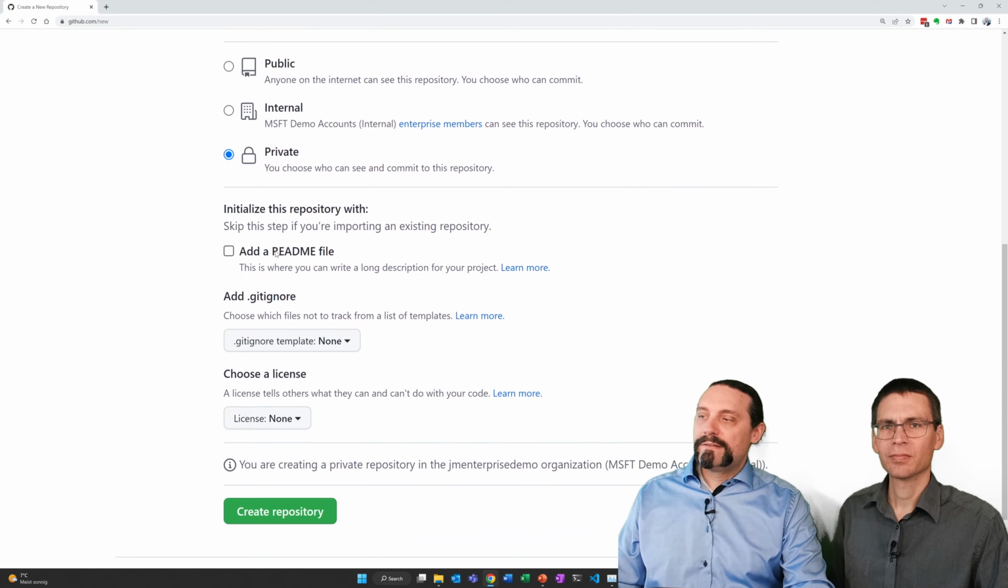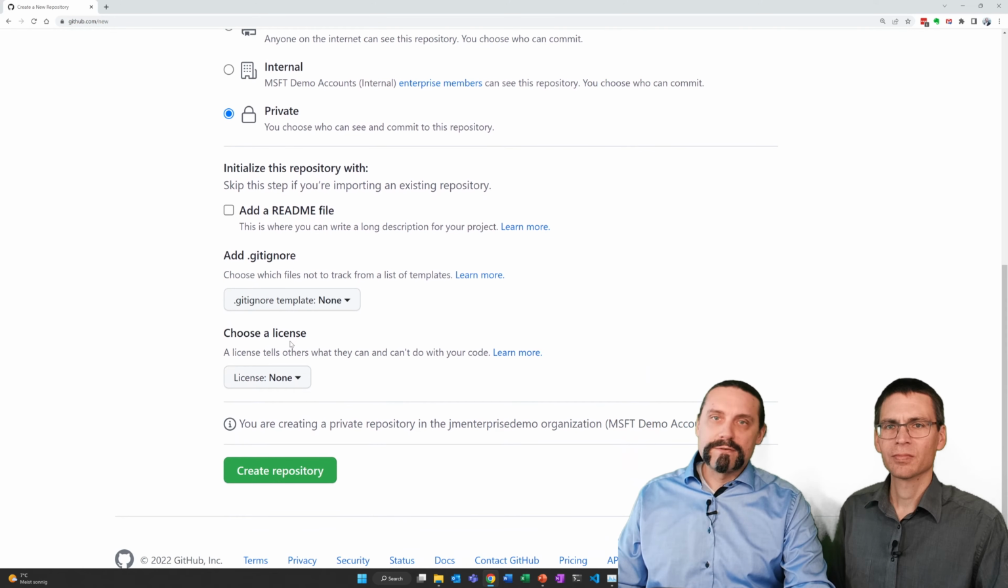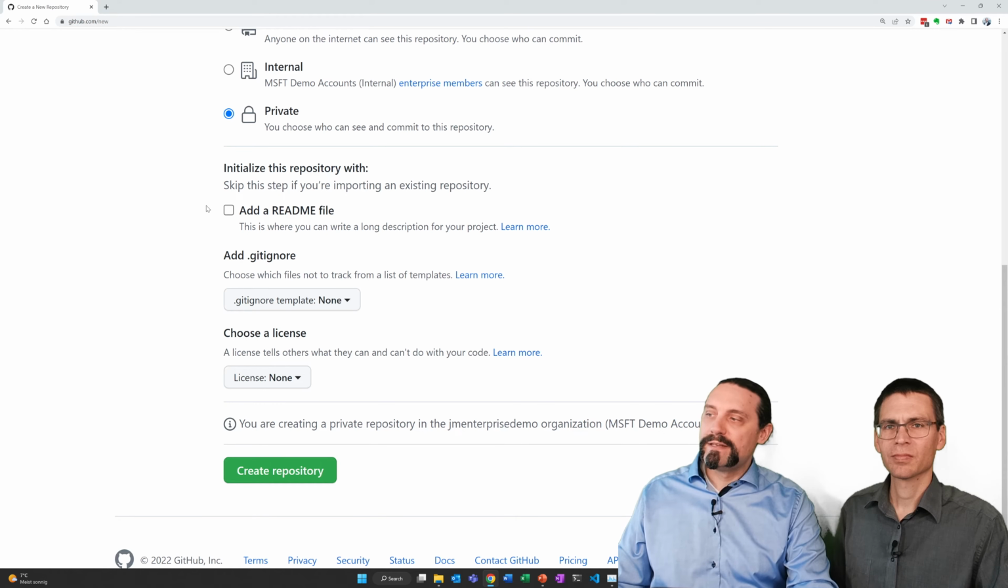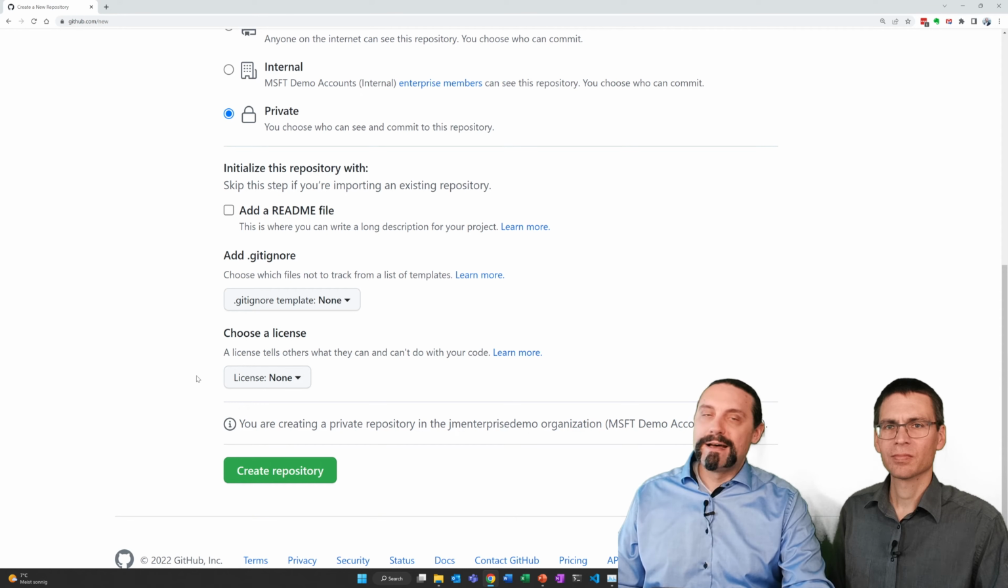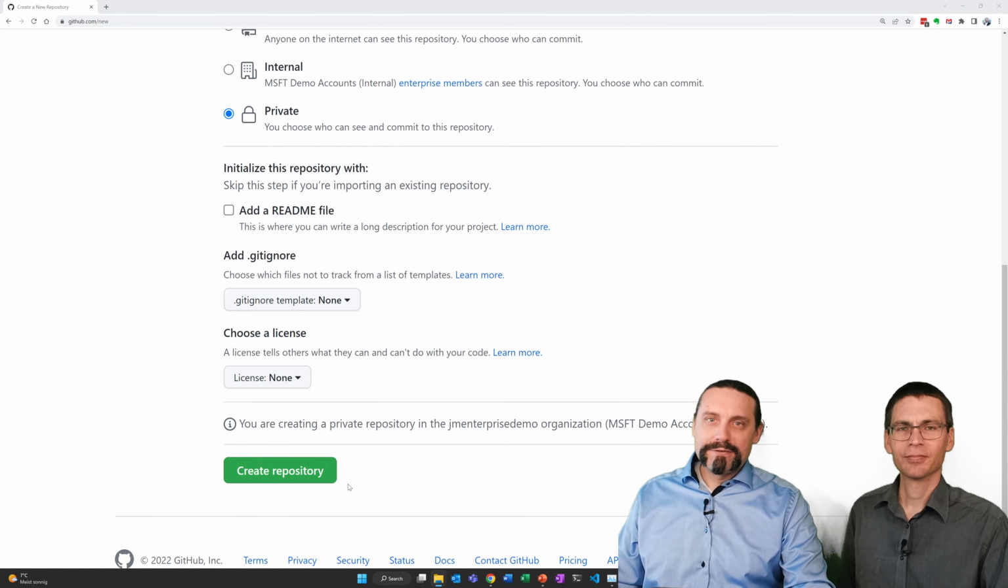Here we could add a README file, also a gitignore file, or a license. If you are doing a real repository, we recommend filling that out correctly, but in our case, we will leave that out. And now we can create our repository.